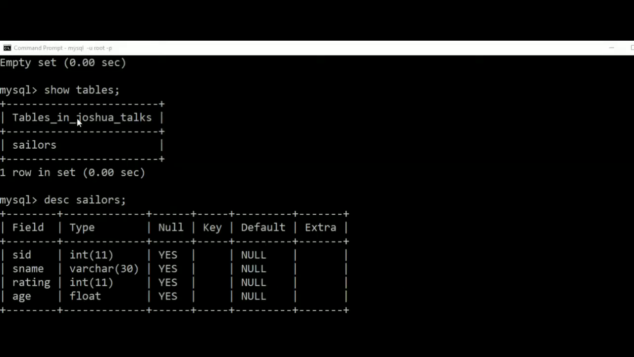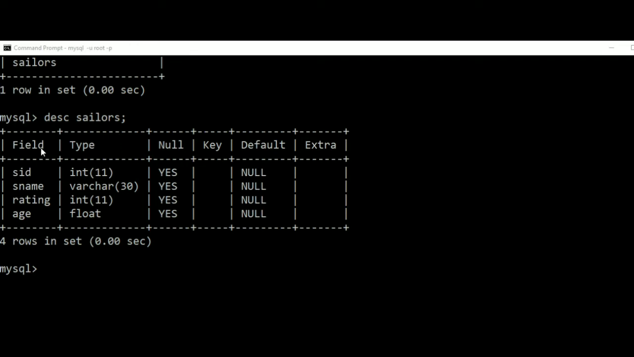We have already created a table called sailors here, and now we are seeing the description of the table sailors: field, type, null, key, default and extra. I have already explained what all these mean in the previous video, so please see the previous video if you are not aware of them. Now we are going to see how to insert data into the given table.